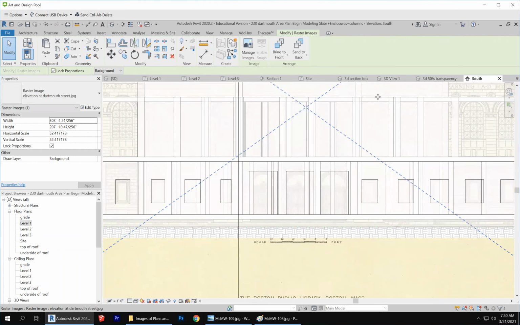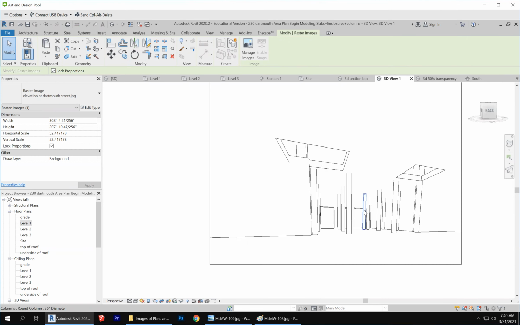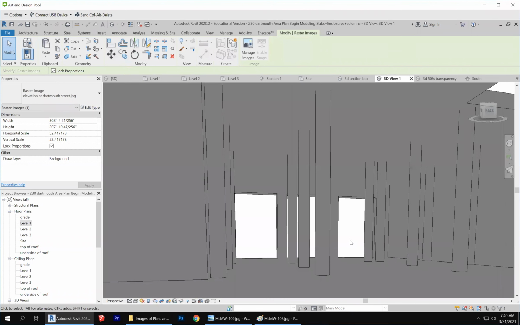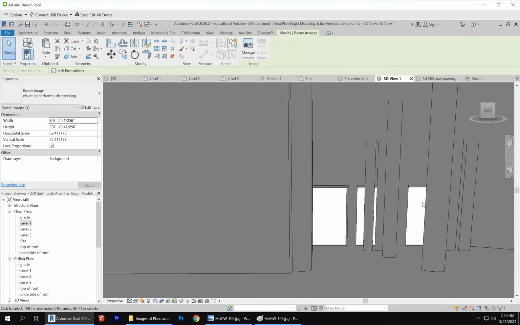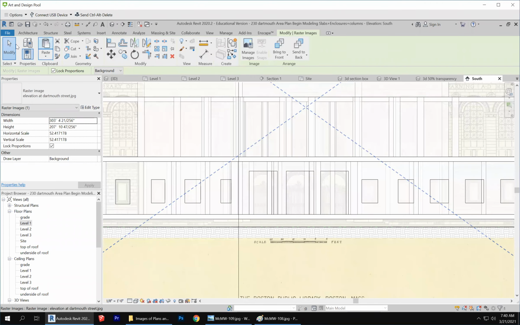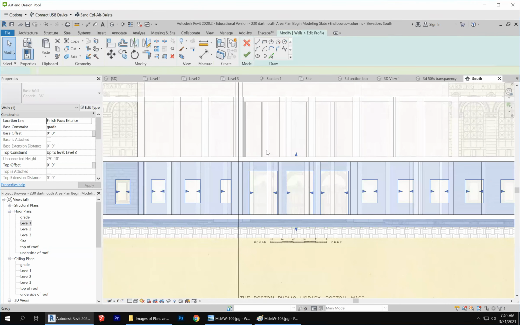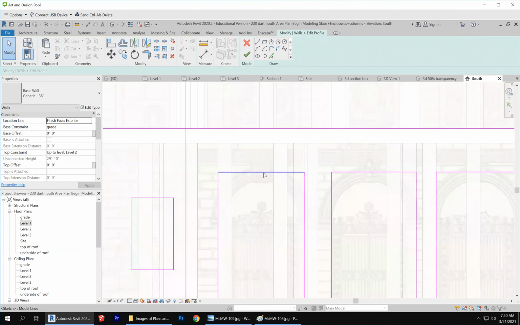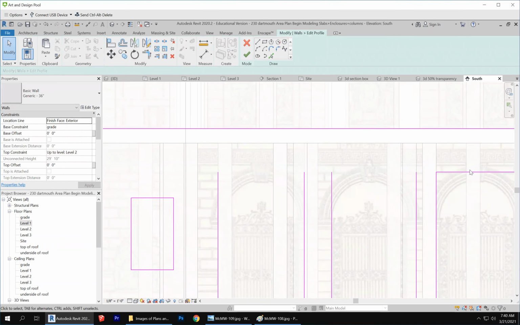If I go to a 3D view, there's my entry, right? When I enter the library, I enter through there. How can I emphasize that? Let's draw the arches. Let's edit the profile. And delete those lines.